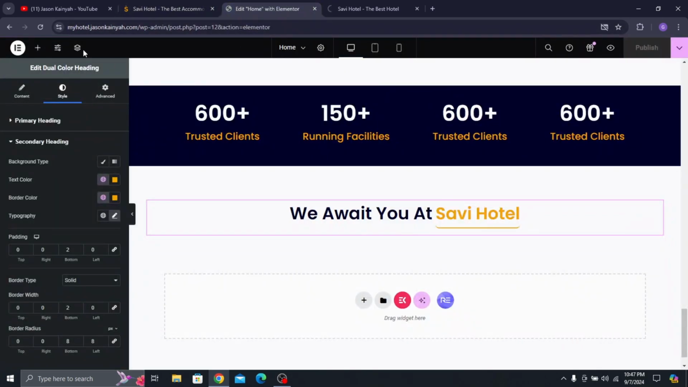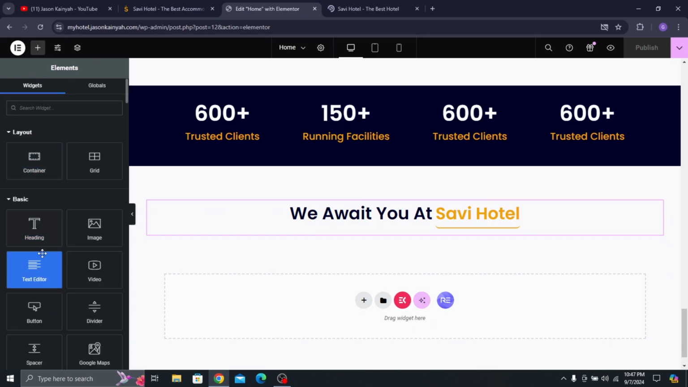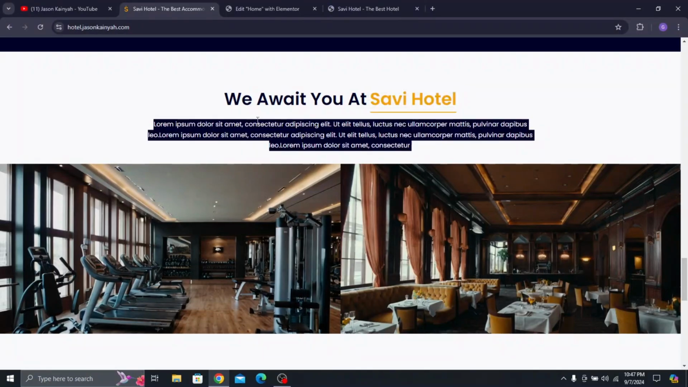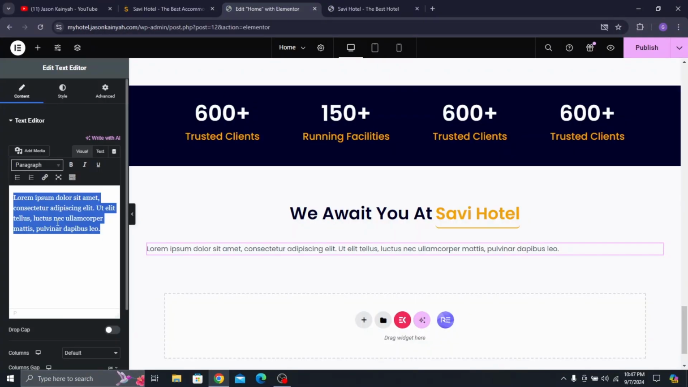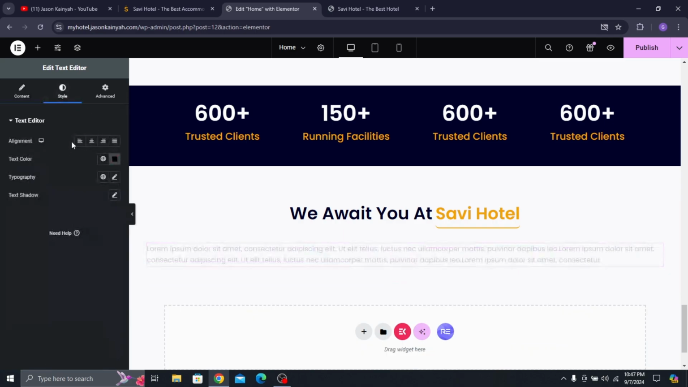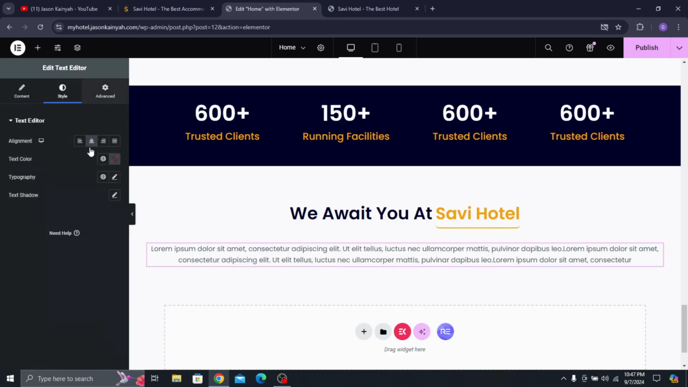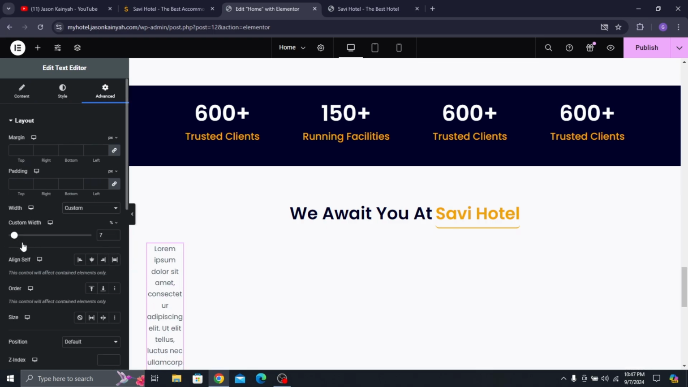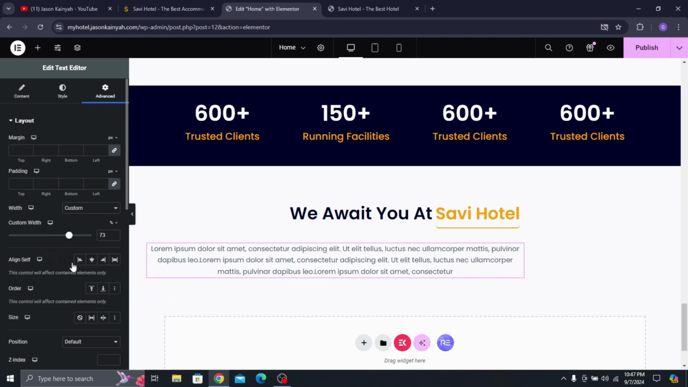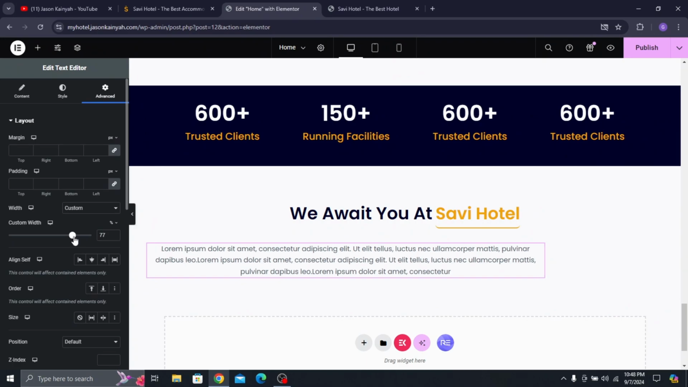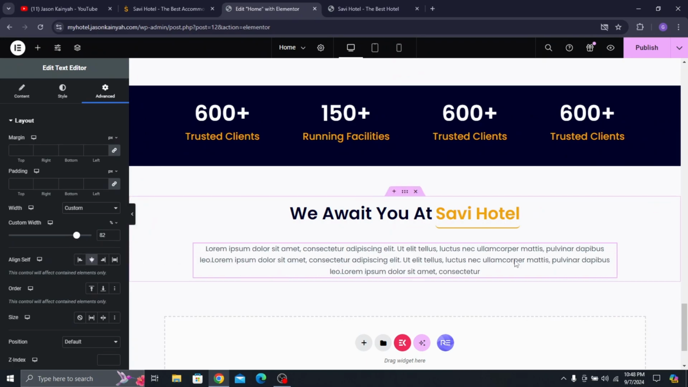Now we want a description in there, so I'll go here, drag in a text editor right below this, and I will actually select everything. I'll copy it and come to my site and paste it in as plain text. Now go to style, I will center align this, and go to advanced and select custom. Now I will start dragging this from here all the way down, and I'll keep dragging until I get here. Then the alignment, select center, so it becomes like this.